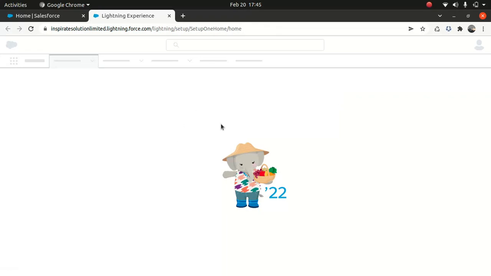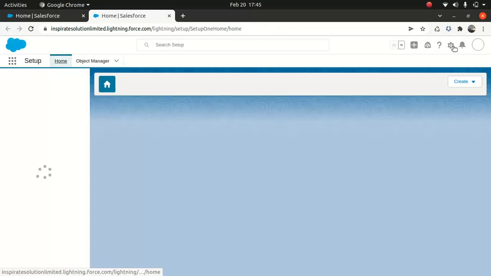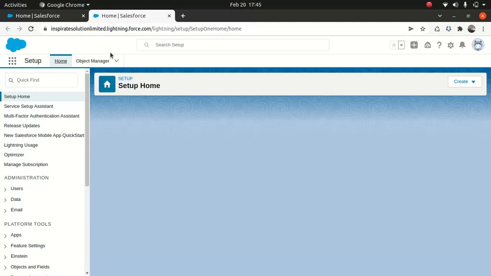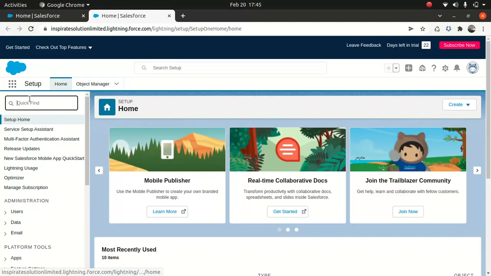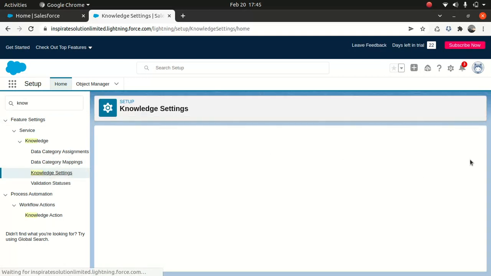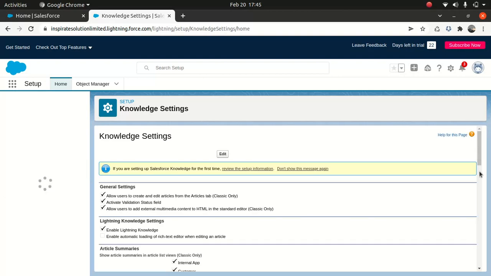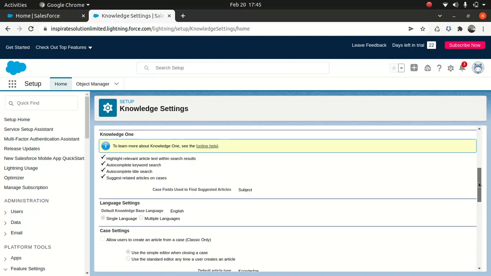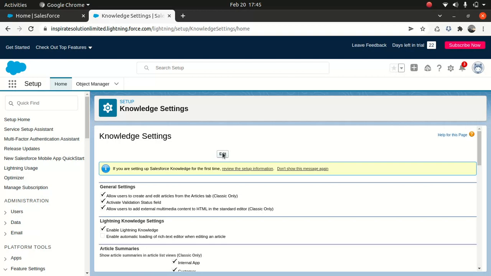So, as usual, I've logged into my org, right? The way to go to setup is going to the gear icon, right? Pretty simple. It's not fancy here. So just go to knowledge, right? Under knowledge settings, if you recall, in the last episode, I did mention something about, let me edit, right?